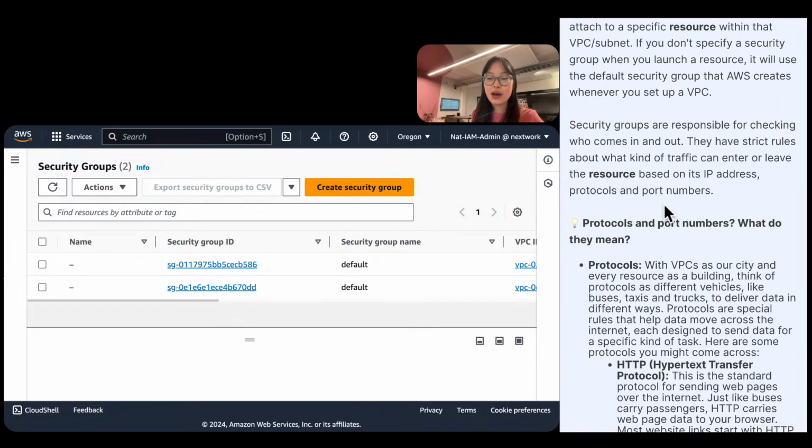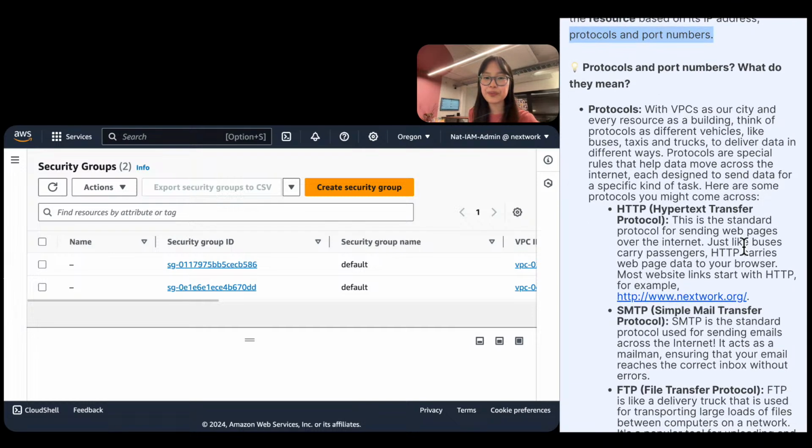Perfect. So how do security groups actually work in the networking sense? We've just mentioned that security groups are responsible for checking who comes in and who goes out. They have strict rules, and how they decide whether some traffic can come in and whether some traffic can leave is by checking every single piece of traffic's IP address, their protocols, and their port numbers. Ooh, interesting. Some new words here. We have IP address, which we already know. We kind of know protocols, maybe. You might have come across this word before, but you're less likely to know what port numbers mean. So let's talk about protocols and port numbers very quickly.